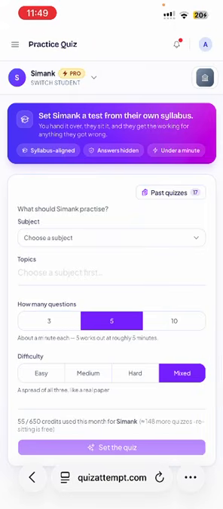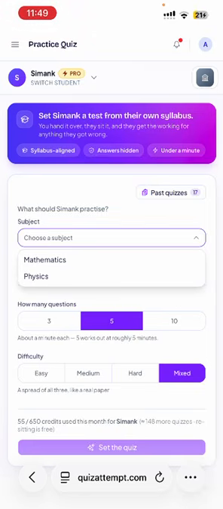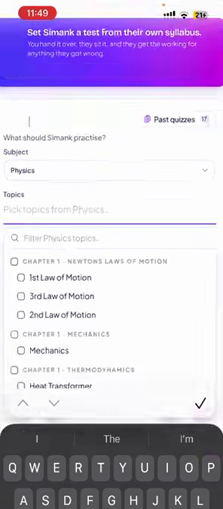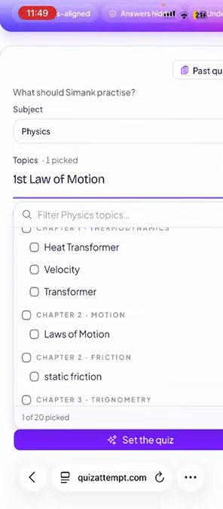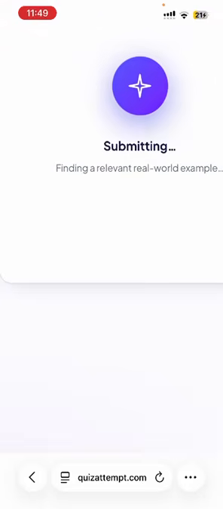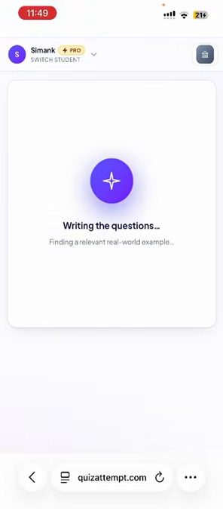But what we have done for the parents, suppose you don't know biology or physics, let me take the example of physics. I just have to put physics. I selected first law of motion as the topic. Done. Then I have set the quiz. It will start generating the questions for that particular topic.